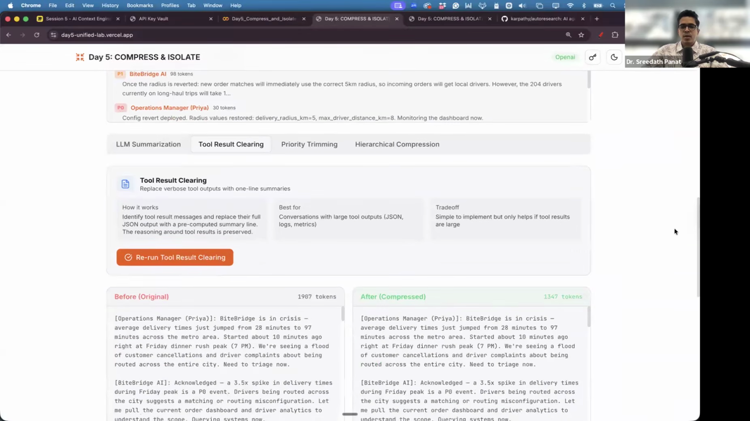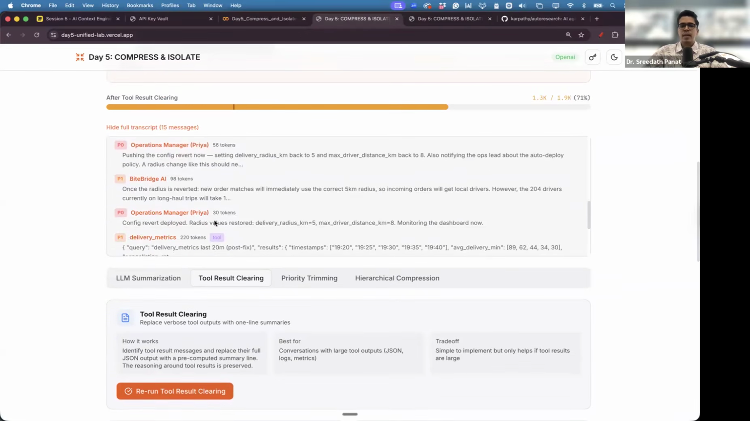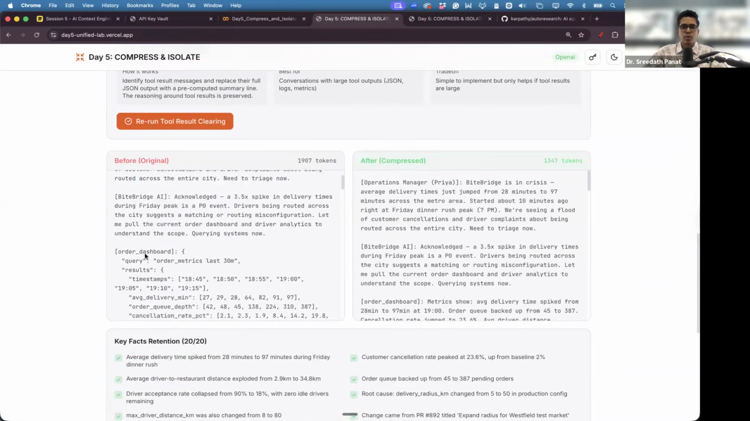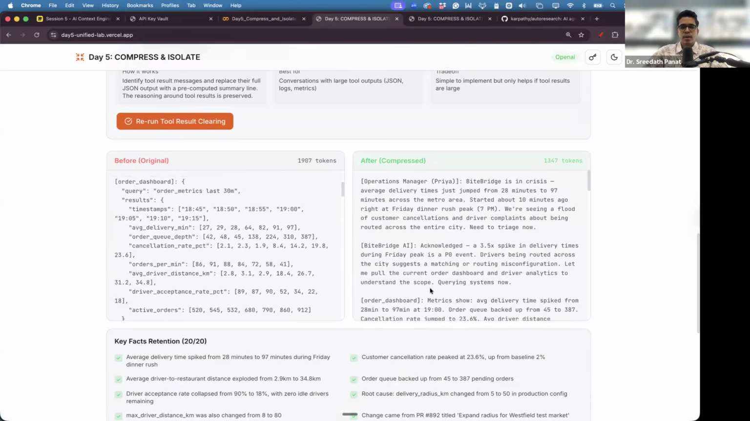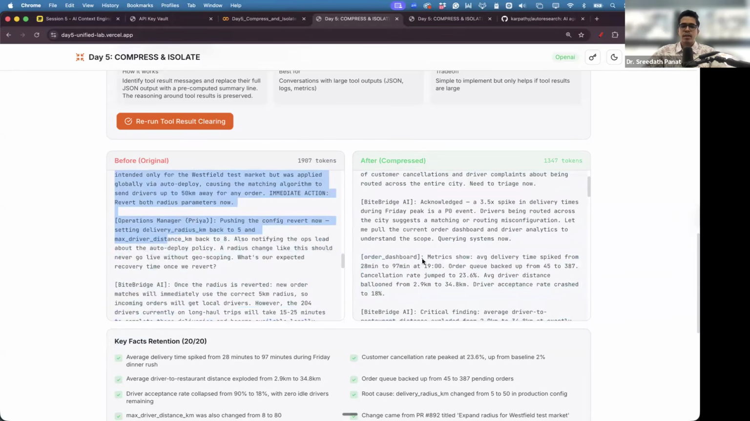are retained. So tool result clearing in this particular case has not resulted in significant compaction. Only roughly 550 tokens have been reduced. But that's also because, out of my entire context right now, tool results are not overwhelmingly high. Looking at what has happened to tool results, the order dashboard tool result was roughly 200 to 300 tokens. And now look at it. It's roughly maybe 2 sentences, with each sentence having maybe 10 words. So it has been compressed to 30, 40, maybe 50 tokens. This order dashboard was very big, and that has been compressed so much.